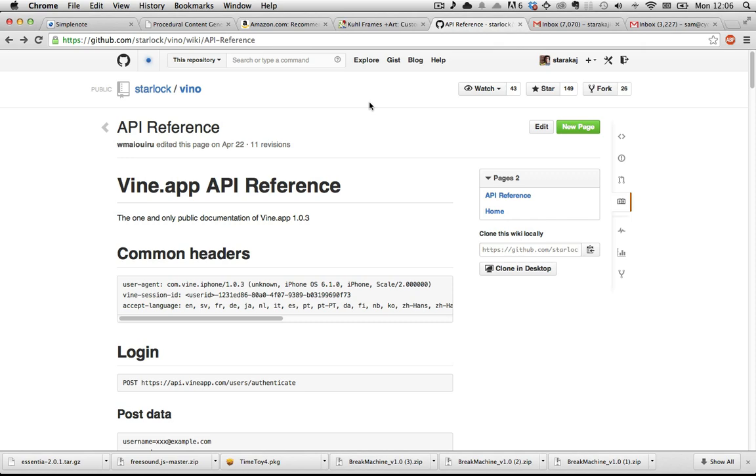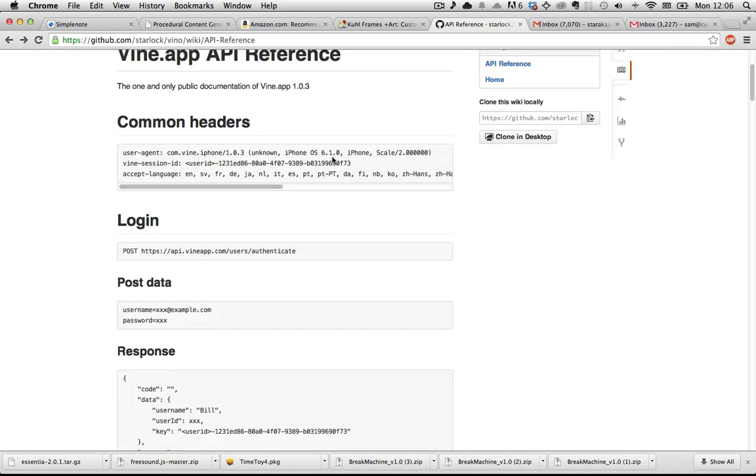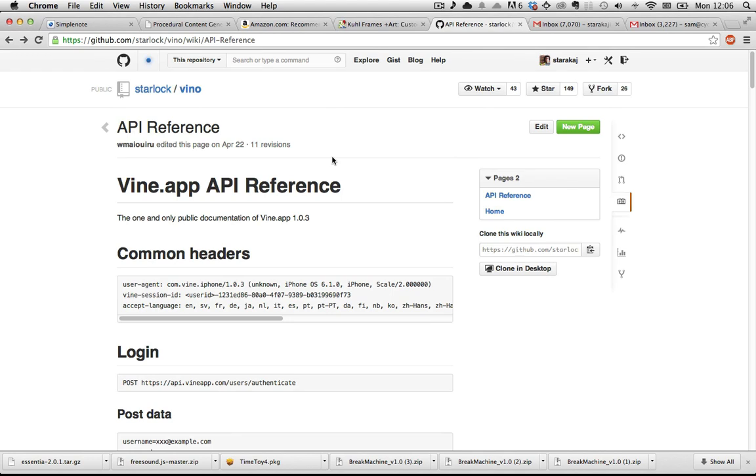The first thing to know about doing this is that Vine actually has what's called an API, an application programming interface. What that means is that you can get data from Vine by sending it specific requests. And what you'll get back is data that's formatted in a way that makes it really easy to use inside of, in this case, Max, but really any application.